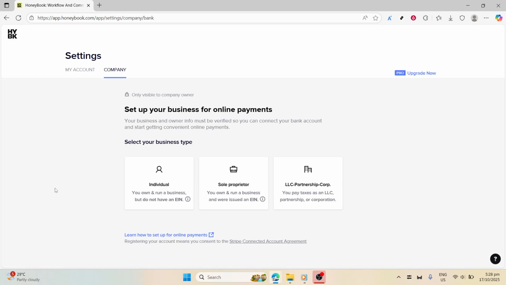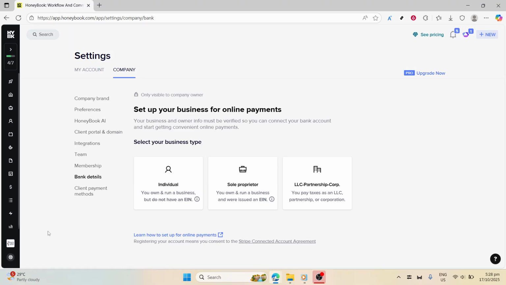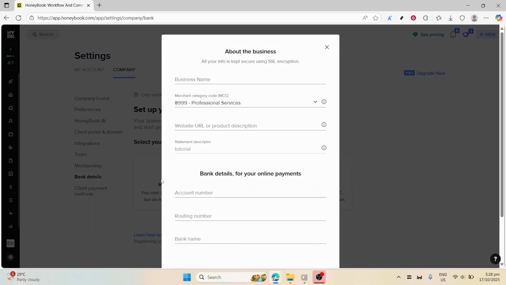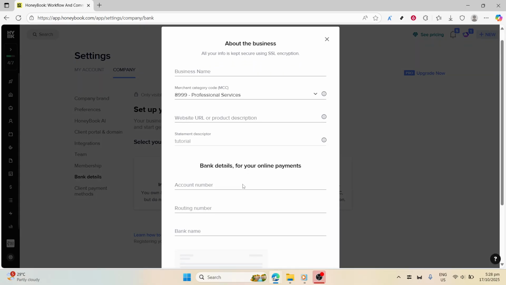Now, it's time to add your bank account to HoneyBook. Within the Payments or Bank Details section, you should see an option that says Connect Bank Account or Add Bank. Click on this and you'll be guided to a new window. Here, you have the choice to directly select your bank from a list of options provided. If your bank isn't listed, or if you prefer, you have the flexibility to enter your details manually.